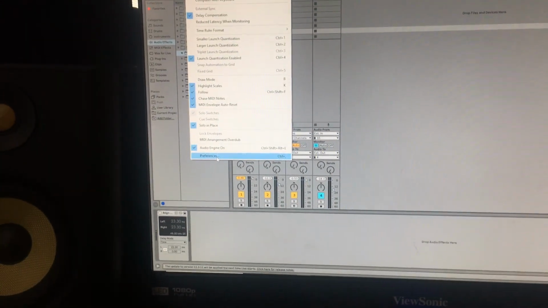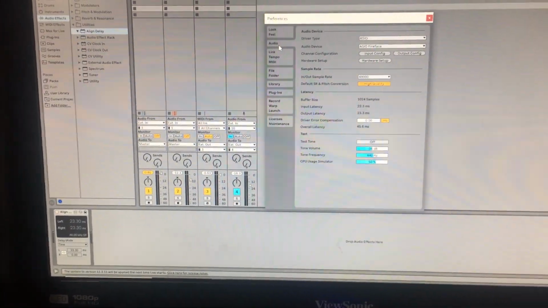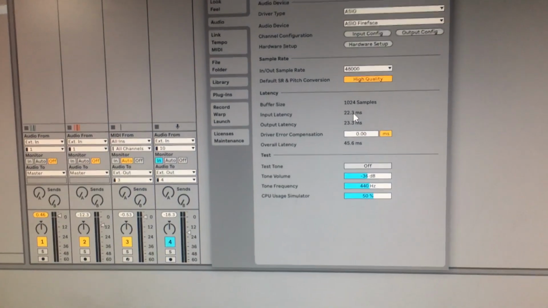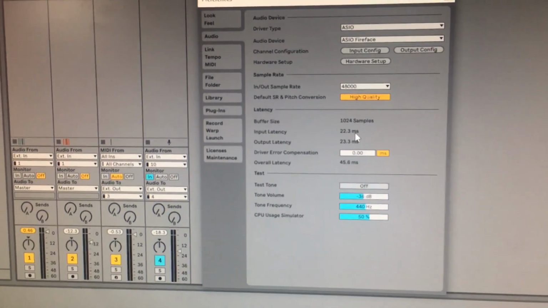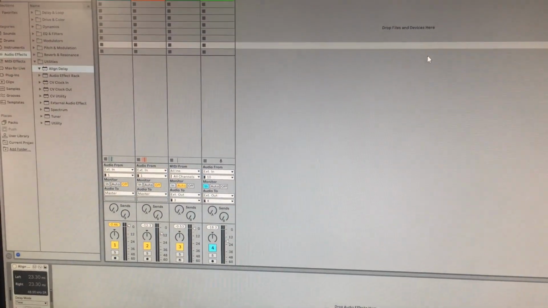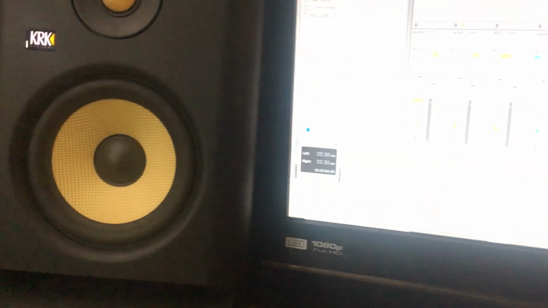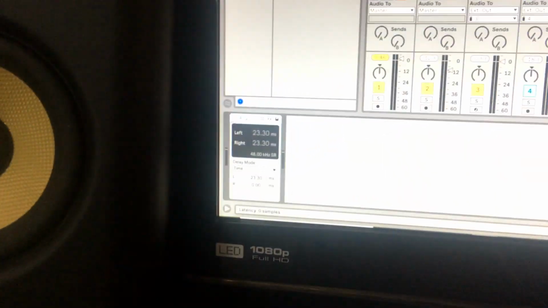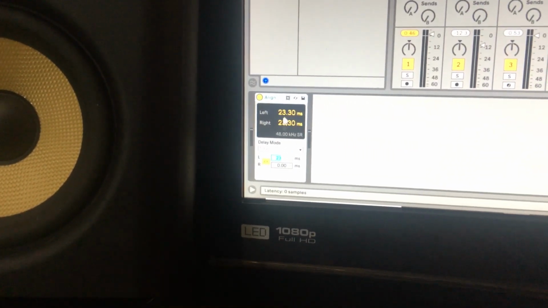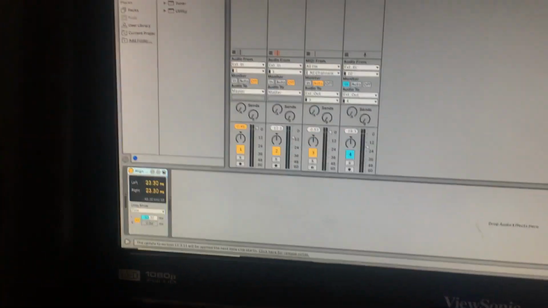Before I do that, in preferences, looking at the audio section, you can see the input latency. In my case right now, it's 22.3 milliseconds. So that's the amount of latency of that input from the bass synthesizer. As you can see in this plugin, I've already got 23.3 set, and I've just turned on the plugin. Now, the only tracks that's going to affect are the kick track and the hi-hat track. Those are both going through the master bus where that plugin is.